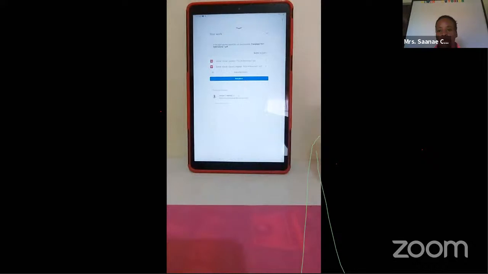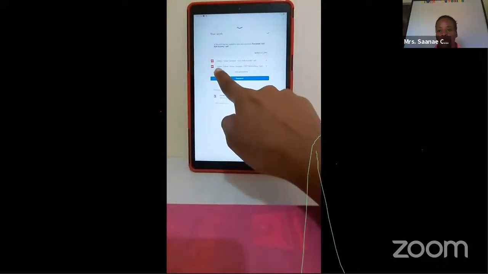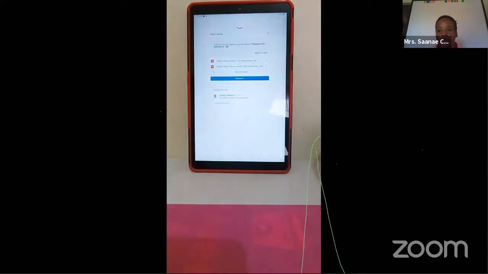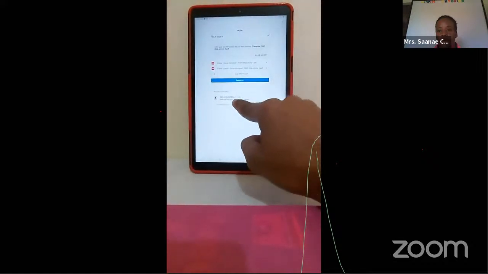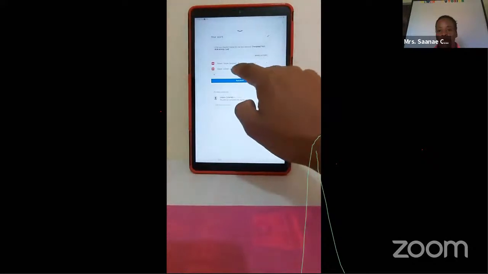Scroll up. And then you have it edited, which means that that is what the teacher has marked. And there's a comment: you did not complete the assignment. Tap on edited with your name.